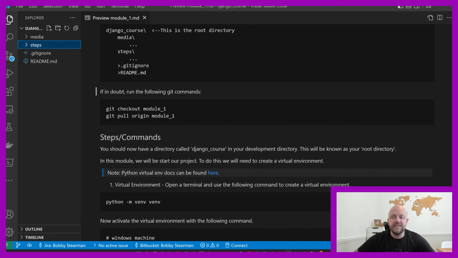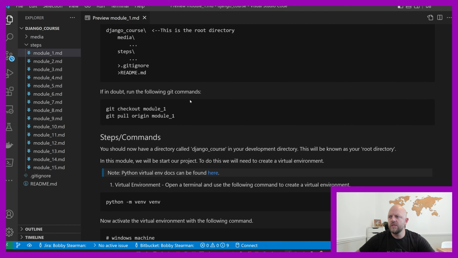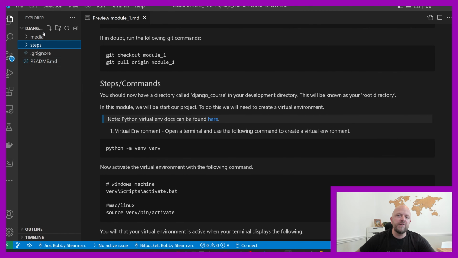So it says, if in doubt here, run the following code. This allows you to check out the module 1 branch and then just pull it down. So you pull down origin module 1. That will, if ever you've got any doubt about your configuration, just run these codes and it'll just kind of sync up with everything.